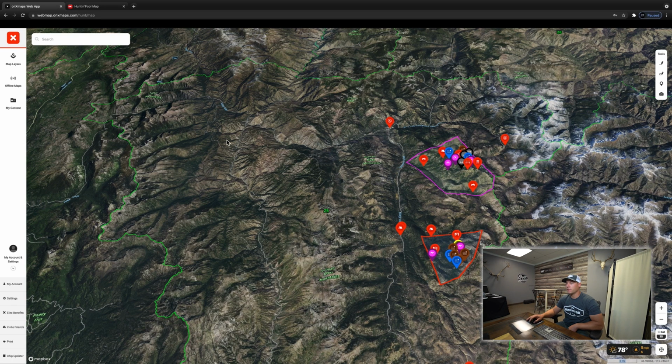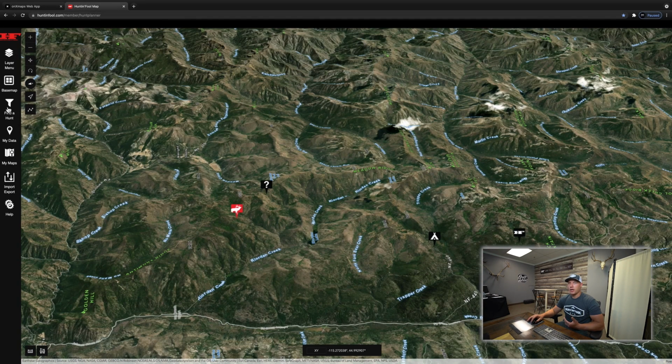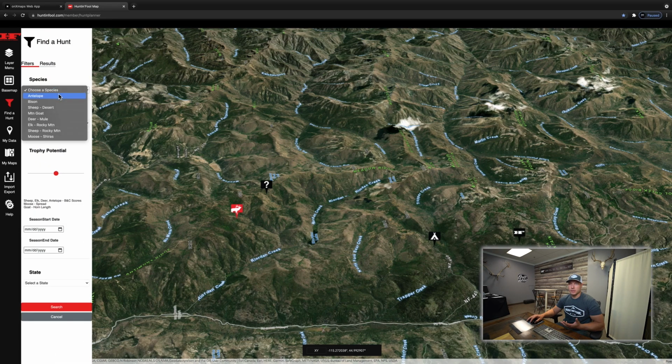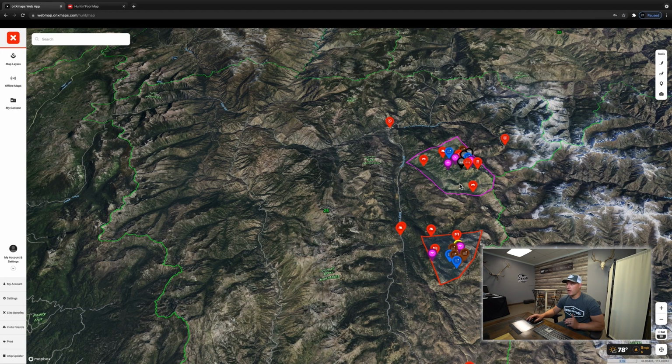All right, so first thing is you have to decide on an area. If you have something predetermined, that's great. If not, if you're planning an over-the-counter hunt or drawing a tag, over on the Huntin Fool 3D map, you can find hunts based off of the species, the weapon, state, dates, trophy potential, all that. That's great at narrowing down a unit. But today I already have one.